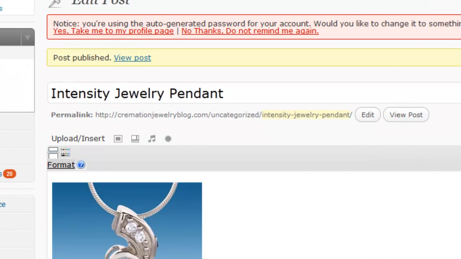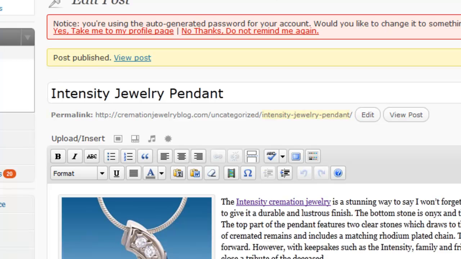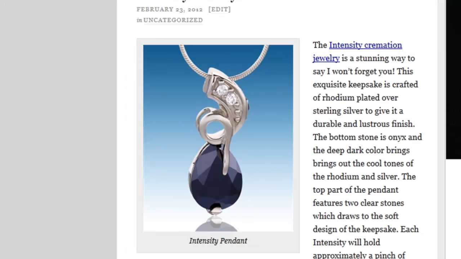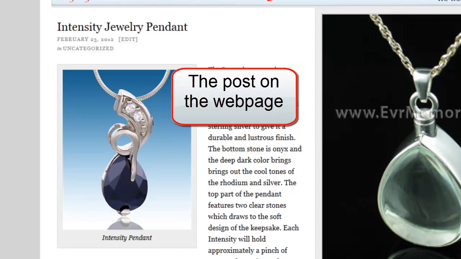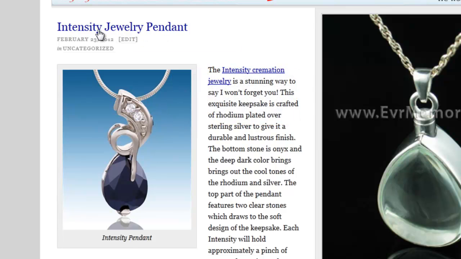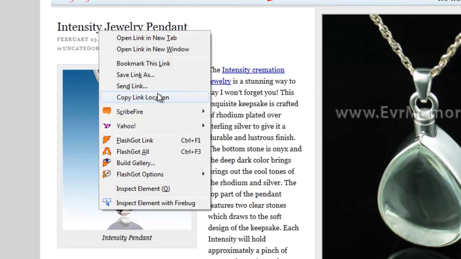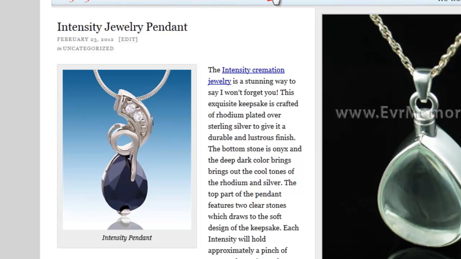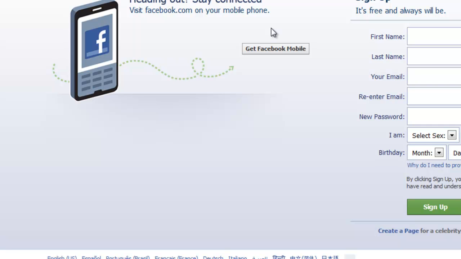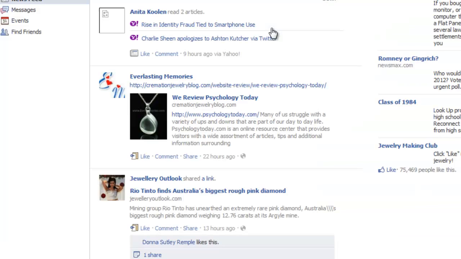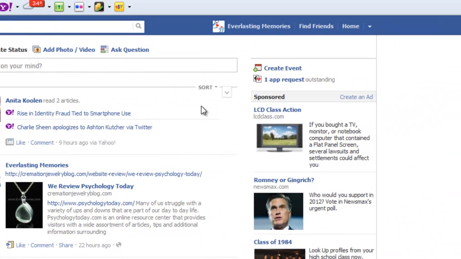Now the great thing about these posts is we can make them work for us in a number of different ways. So the first thing we want to do is hover over the link, right click, and copy that link location. Then we go to Facebook and log in. Facebook again is all about conversation. The more conversation you have, the more interest you'll have in you and your site.